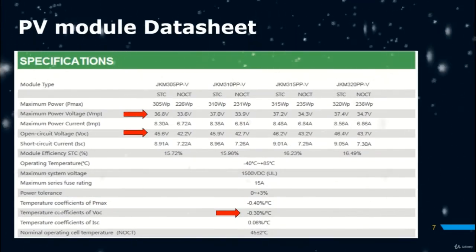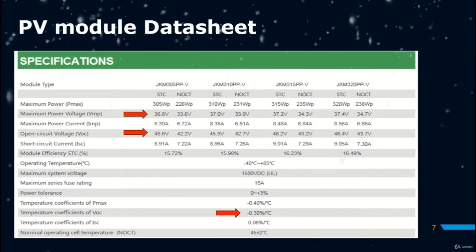This is the PV module data sheet and we will use it in our calculation.